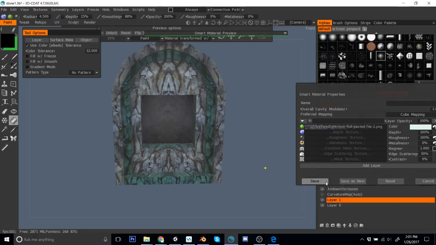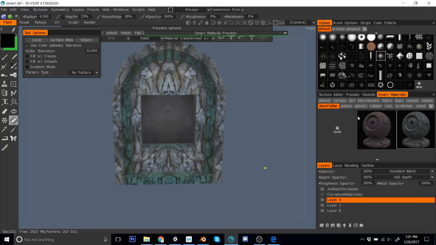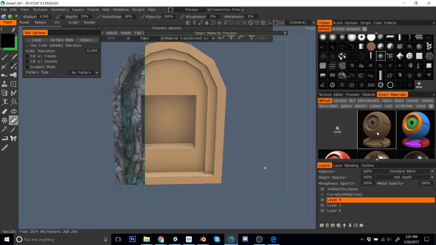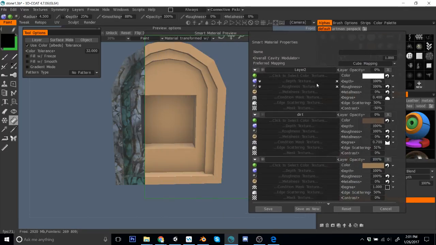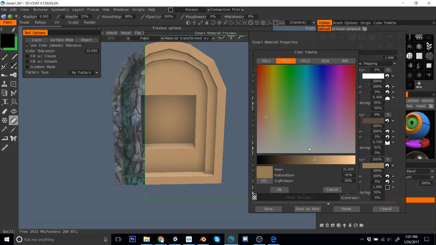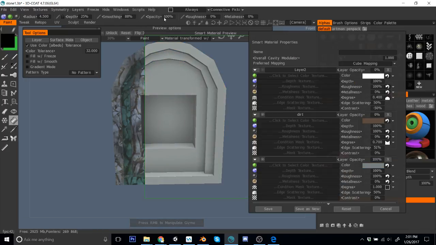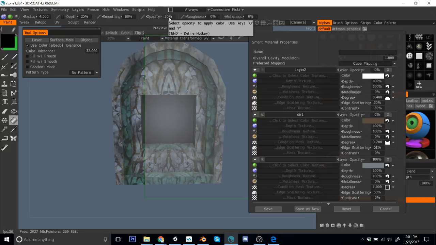Okay, so this is way too busy. So I think I'm gonna make another layer with a regular color and just put it over top. Like a light color. Opacity 25? 35? 50?